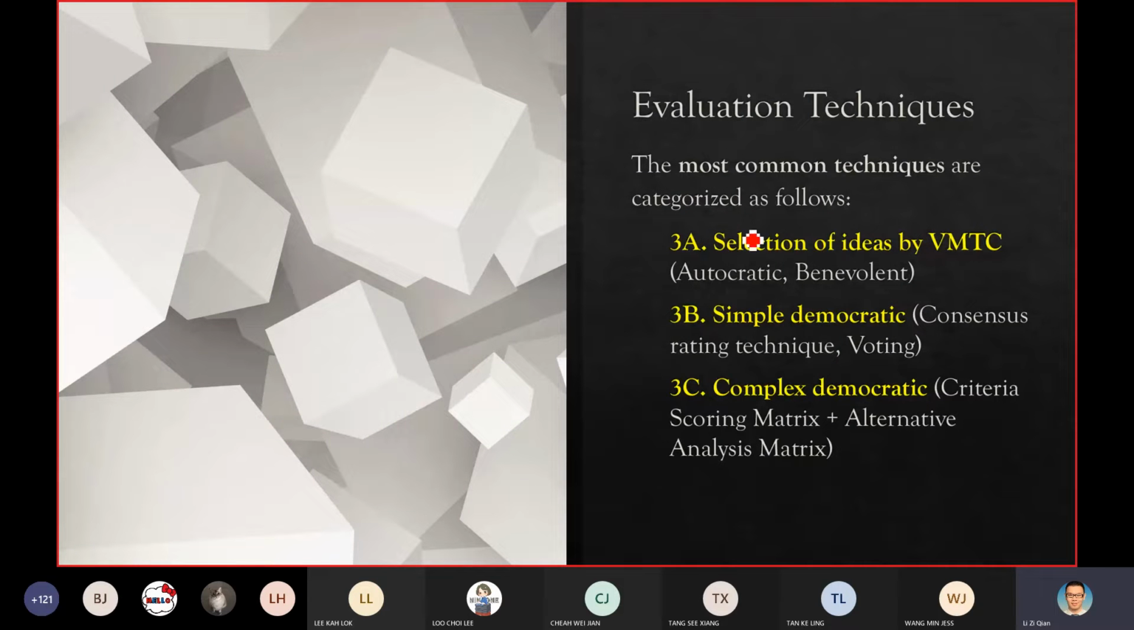Okay, so most of the time I can classify this common technique into these three. Actually, it's four. Later you will know. Supposedly, we still have one called others.